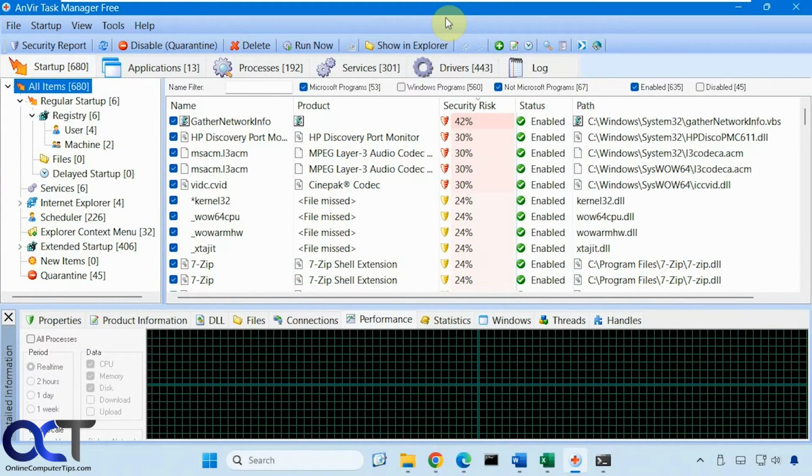Hi, in this video we're going to be talking about a Task Manager replacement program called AnVir Task Manager. So this doesn't actually replace Task Manager. You could use it in addition to Task Manager or instead of Task Manager. So Task Manager will still be there after you install this.